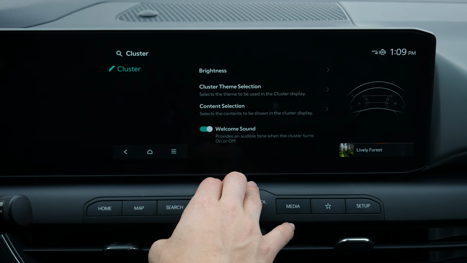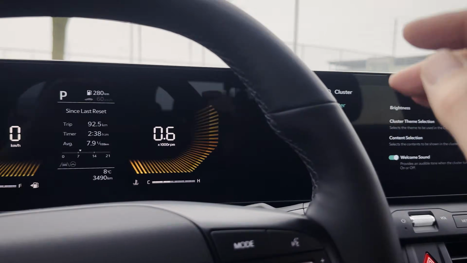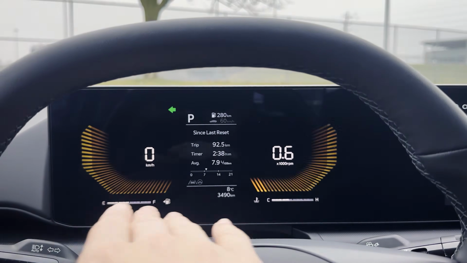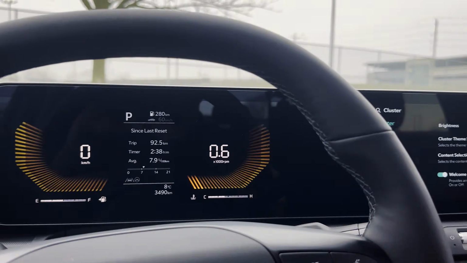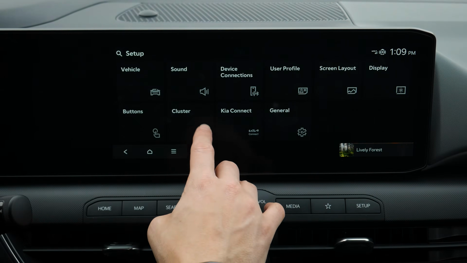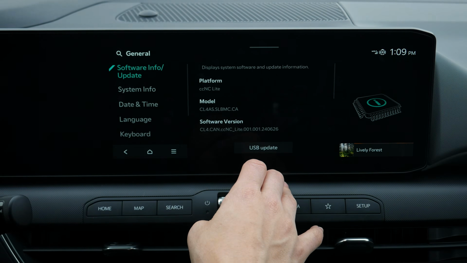Inside of the highest trim level of the vehicle, so the GT Line Luxe in Canada, and then the GT Line with the convenience pack, there's also the option for the blind spot view monitor, where you could hit the turn stalk to go left or right, and it would show you your side-mounted camera there, right inside of the cluster. But the lower trims don't have that available. Let's see. Cluster we've seen, there's Kia Connect, and then some general settings.